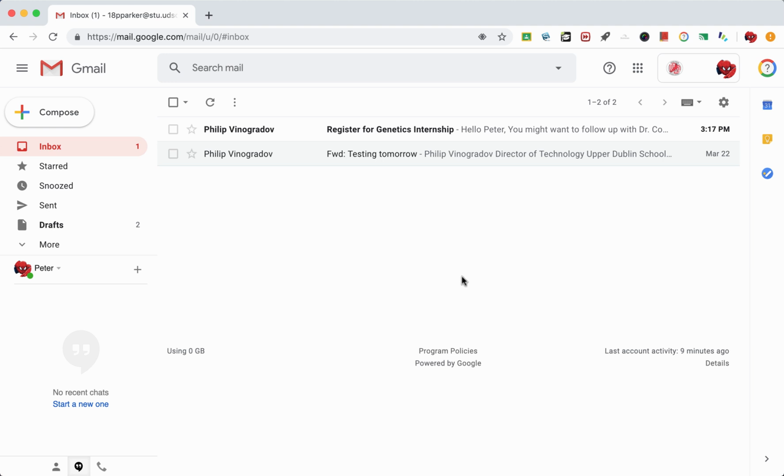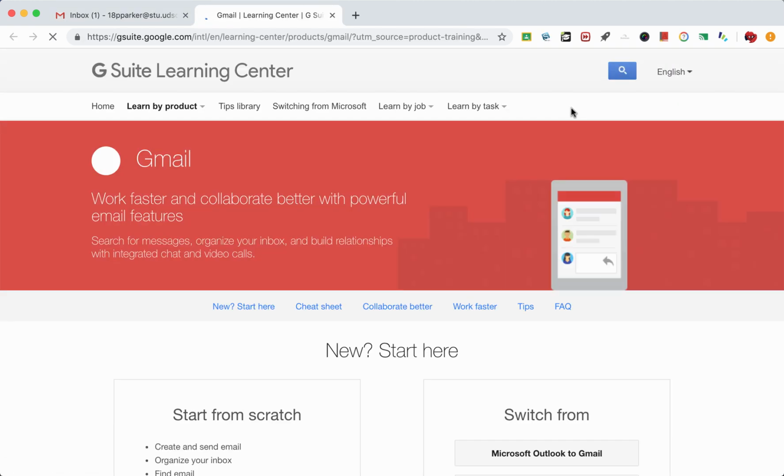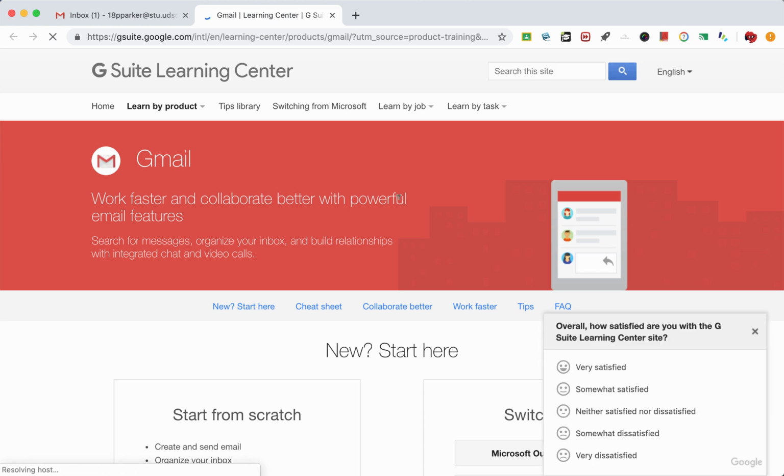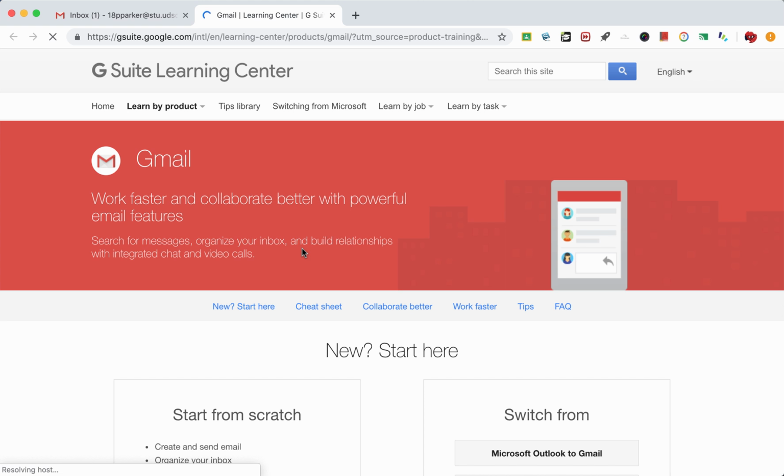So first of all, across all of our Google apps, whether I'm using Google Drive, Gmail, or Calendar, I have two tutorial buttons. This one you will always see, the support button. So if I click support and I want to learn more about using Gmail, I can click on the training button. And I'm brought to the G Suite Learning Center where I can learn really by any product, right?